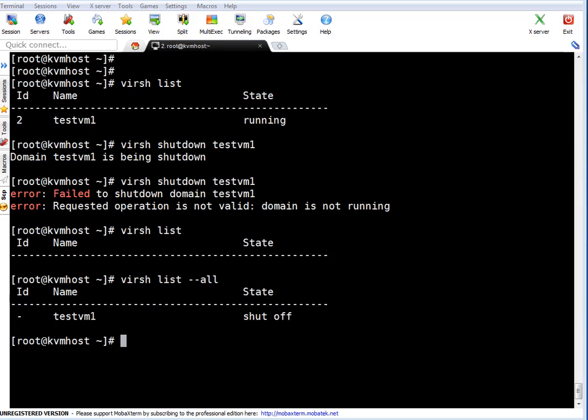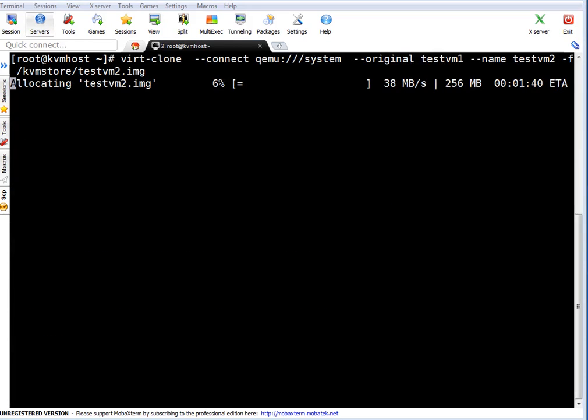So next thing, we have to clone the VM. For cloning, I have powered off my source VM. It's better once your source VM is powered off, then only do cloning. Otherwise you may clone a broken system, so that's not beneficial. So how to clone? virt-clone --connect qemu:///system. Original will be your source VM, which is testVM1. Target is named testVM2.